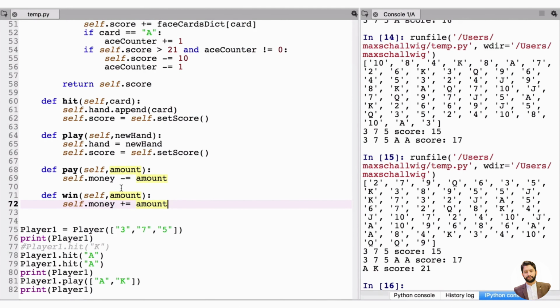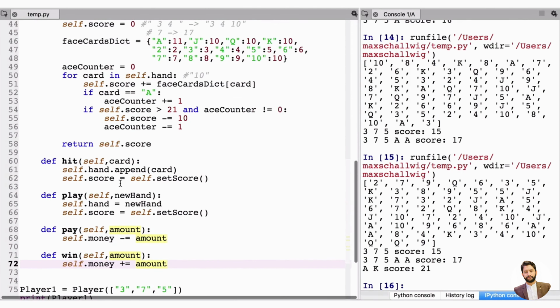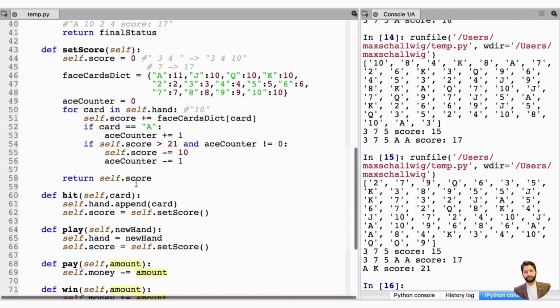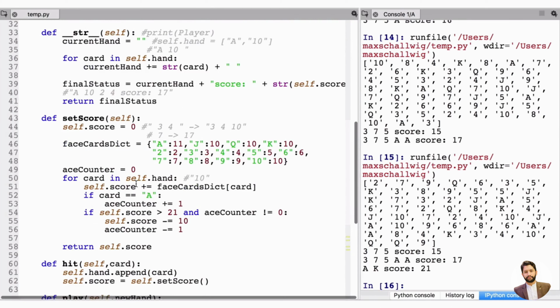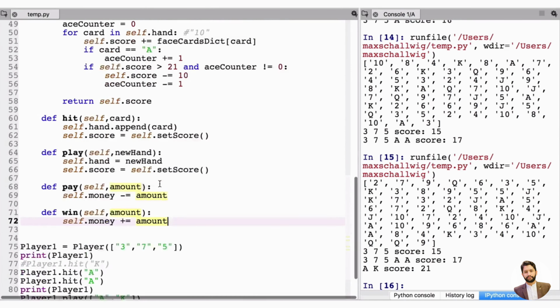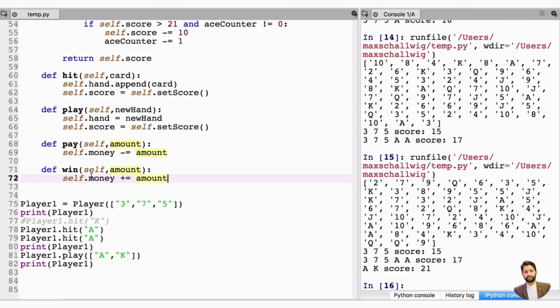But it'd probably be better if each player remembers how much they bet, and then if they win or if they lose, the bet either gets doubled and they get it back as their money, or they lose their bet. So later we're also going to create a self.bet variable, but it's not that apparent to us right now that we're going to need it, so we're just going to stick with these two simple pay and win methods.